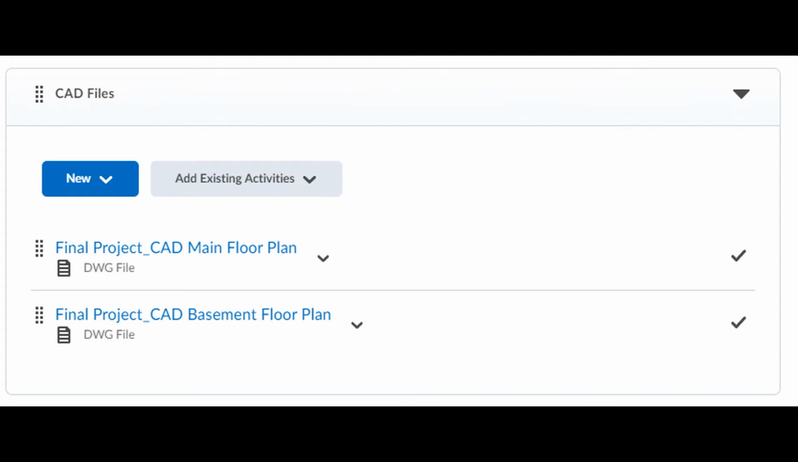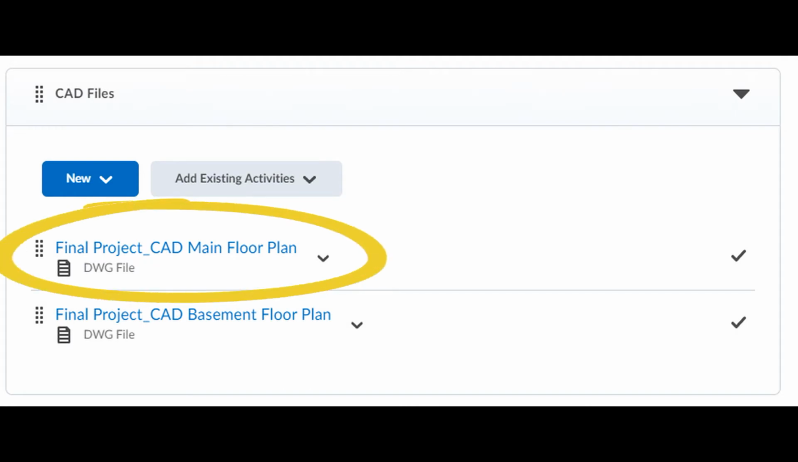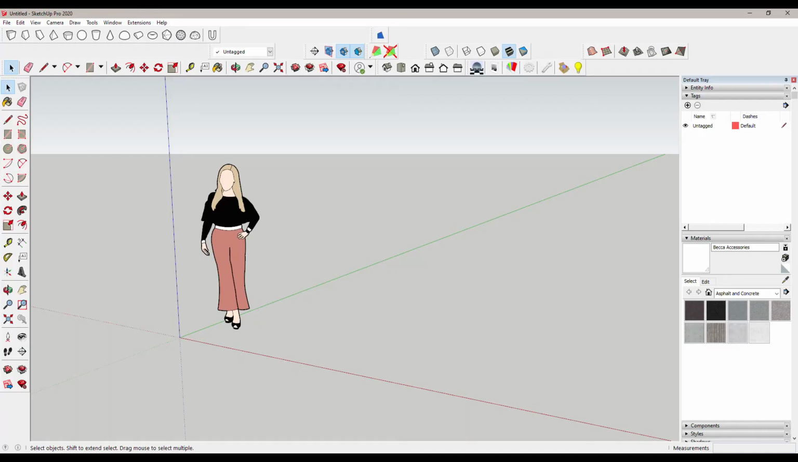Download the AutoCAD file called Final Project CAD Main Floor Plan from the D2L content menu and save it to your computer. You do not need to open the CAD drawing. Open a blank SketchUp file, then save it to your desktop as last name main floor. Make sure the 2D person is in your SketchUp file before you import your AutoCAD file. If not, the floor plan will come in as separated lines, not grouped, and possibly scaled incorrectly.